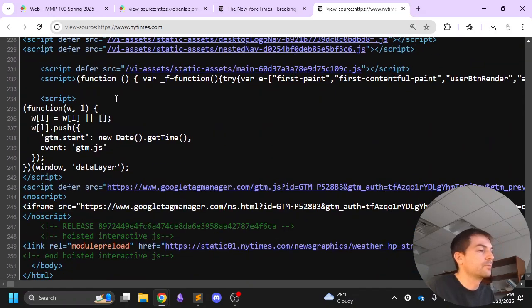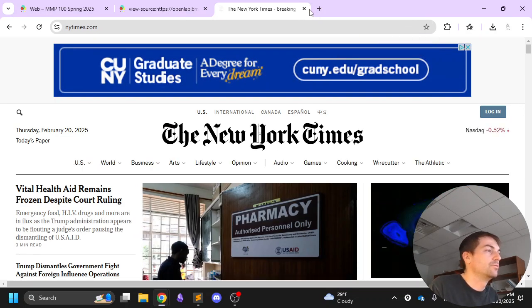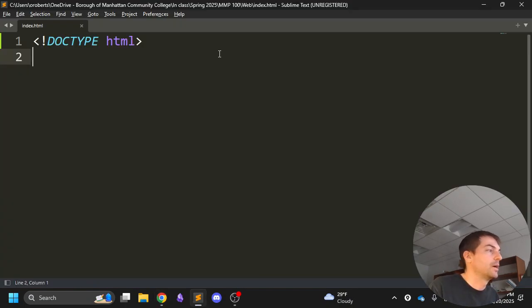And so, some websites have a lot more stuff going on in them, like the New York Times. Some are more simple, but all of them allow you to view the source. So that's a nice thing about HTML.